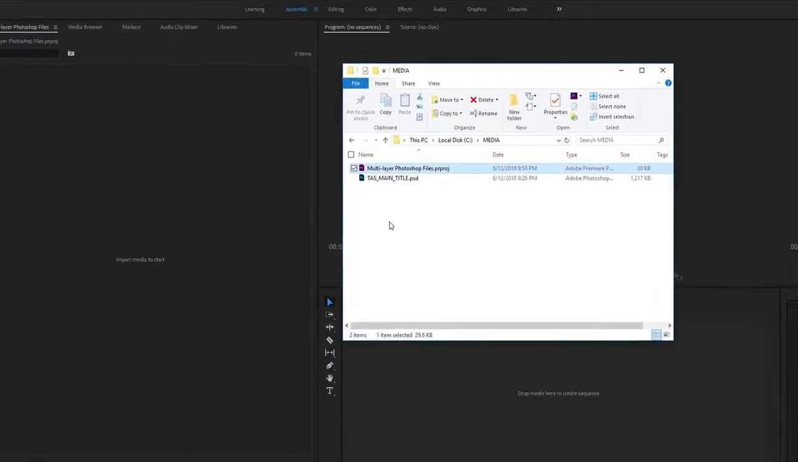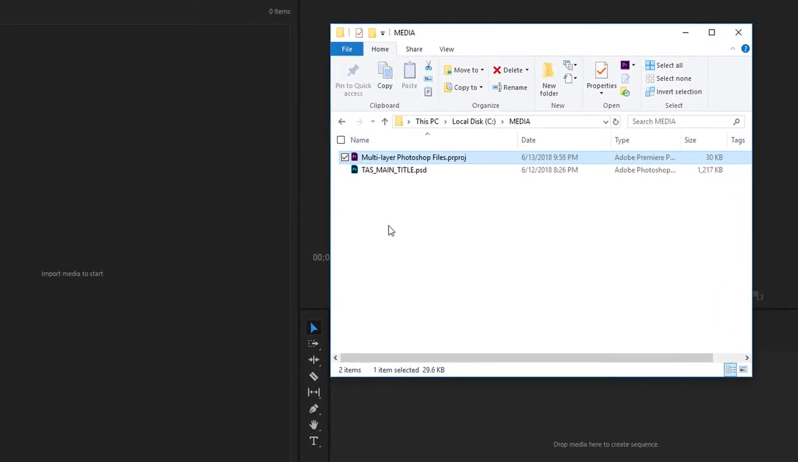For this tutorial, I'm using the multi-layer Photoshop Files project file. You can find that project file with the media associated with this tutorial. Just double click on the project file to open it in Premiere Pro. And in fact, the project file is an empty one. There's nothing in here yet because we're going to import something in a moment.